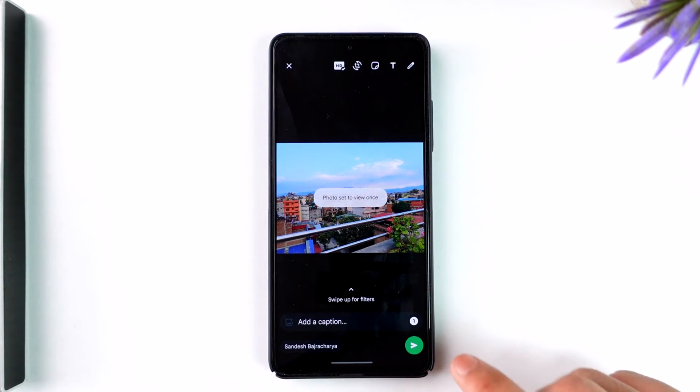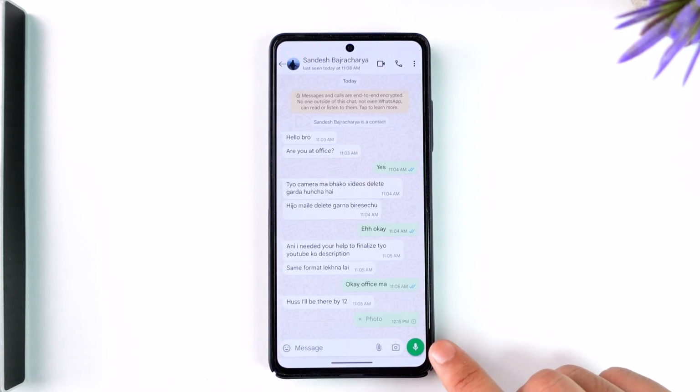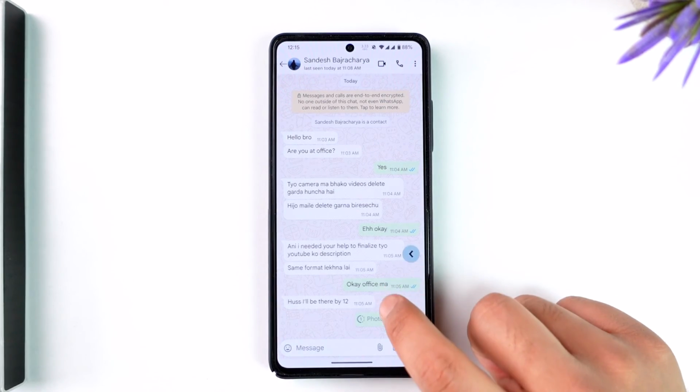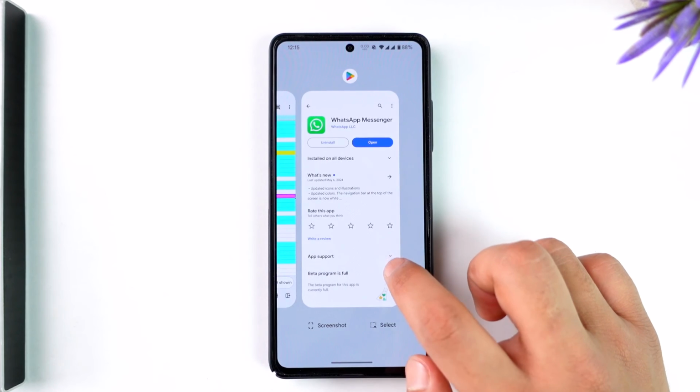Whether you want to send them in disappearing or whatever else it is that you want to do, you can simply go ahead and then send them. And this way you'll be able to go ahead and then solve if the media upload quality isn't showing.